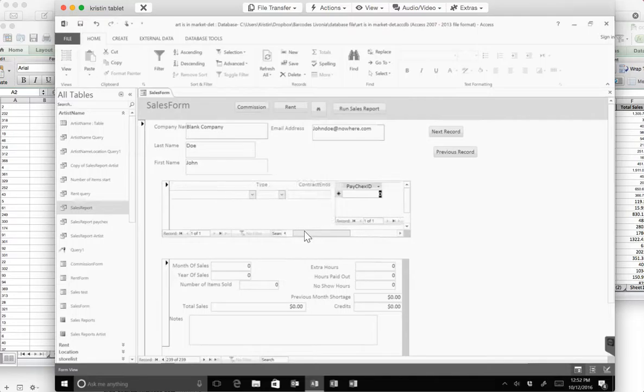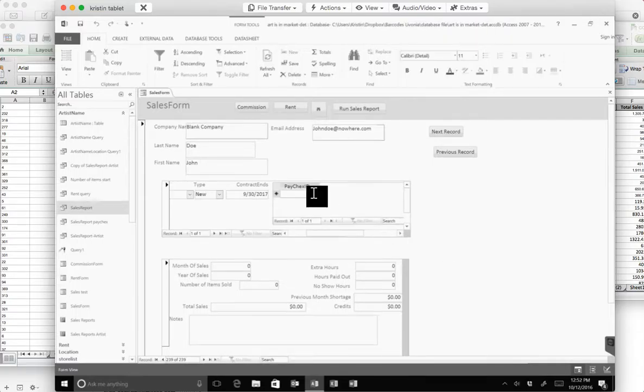So this little window here controls this. Well, John Doe, which store was he at? Let's say he came into Clinton. He is a new artist and his contract ends 9/30/2017. You must put 0 in for a paychecks ID. Even though you see this little asterisk here and this 0, you must put in 0.